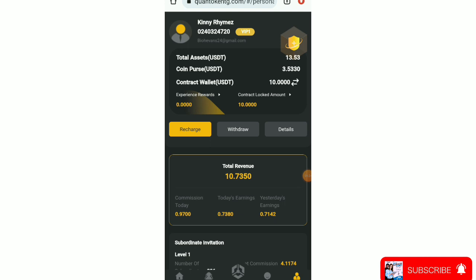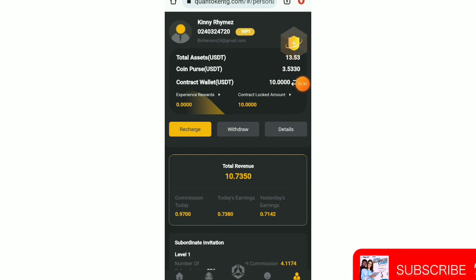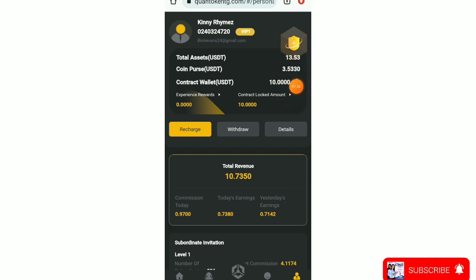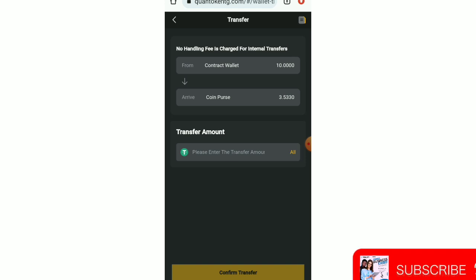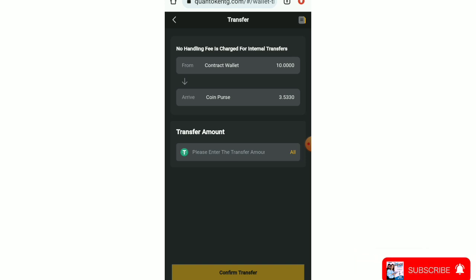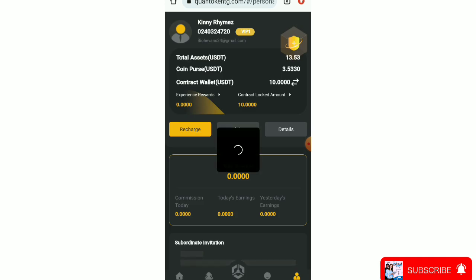First of all, after mining, you will see all your coins in the contract wallet here. You click on these arrows to transfer the money you want to withdraw from your contract wallet to your coin purse, but you can't withdraw more than the money you invested. So let's assume I invested $10. I can't withdraw more than $10. Today's earnings, I got $3.5.